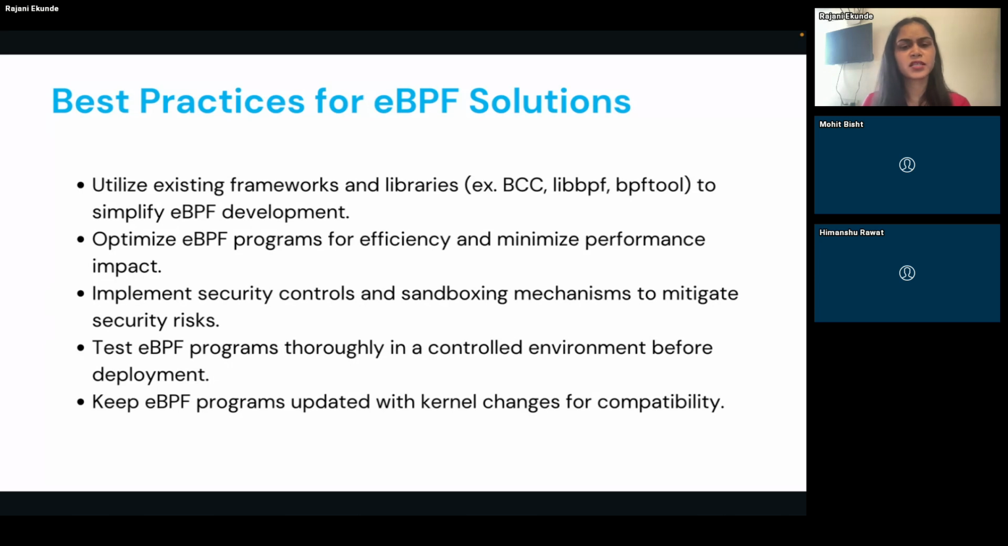Then, optimizing the performance. When you are writing an eBPF program, you can try minimizing the complexity of that program, basically to reduce the execution time. And you can reduce the CPU overhead as well by keeping the complexity of the program very low.